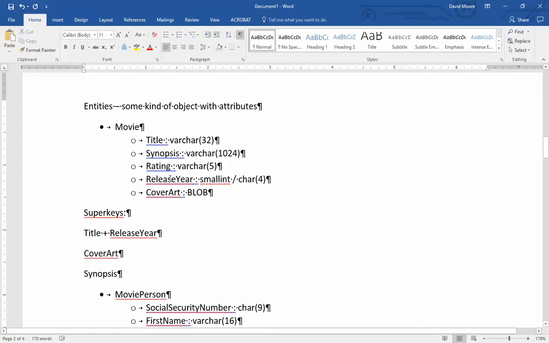Now, what about release year? Obviously, release year is not going to be a super key because there are going to be hundreds of movies released in 2016, hundreds of movies released in 2015, 14, 13. That's definitely not going to be a super key. Rating is definitely not going to be a super key because there are only 6 possible values for it.